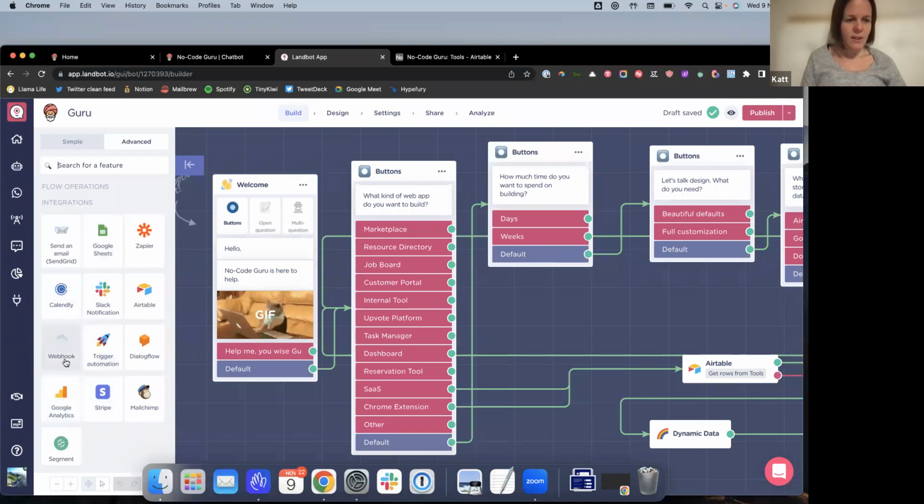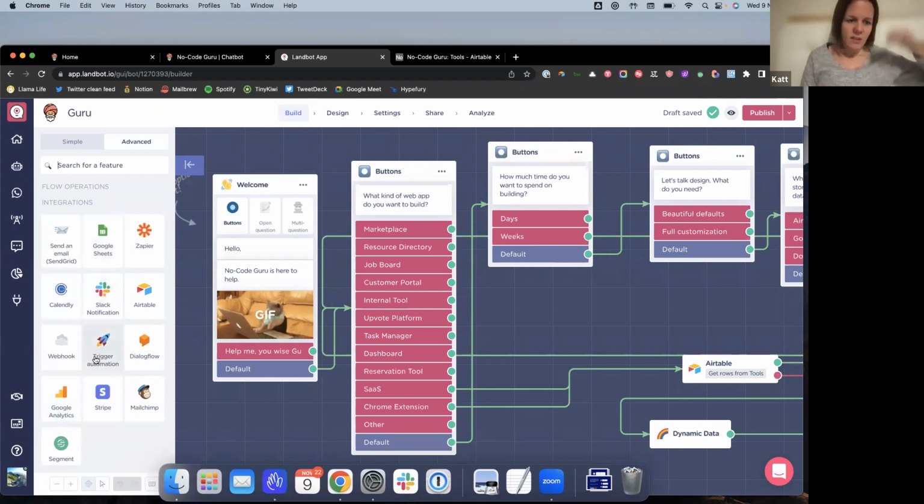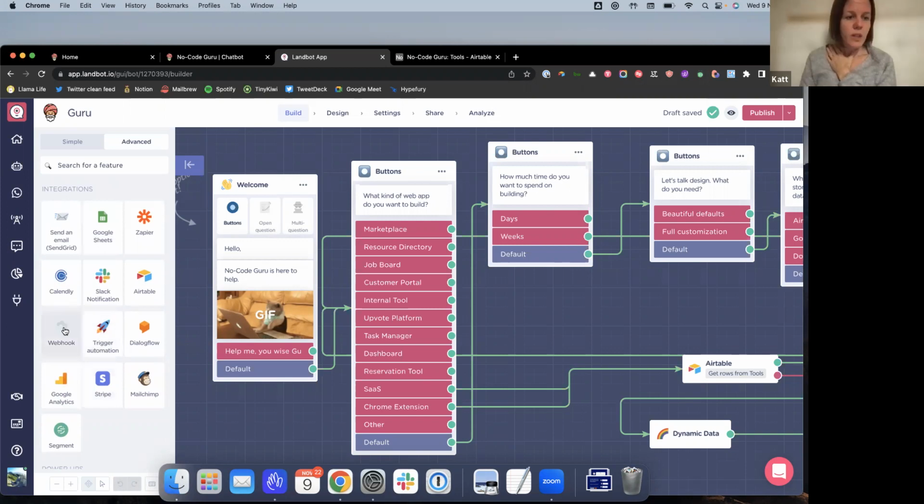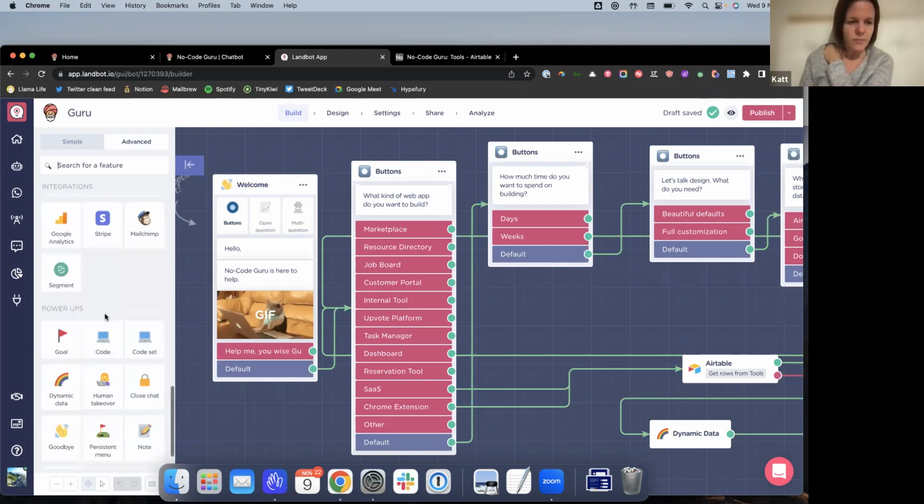You can connect it with Zapier or with Google Sheets or with Stripe. You can accept payments in Landbot. You can connect it to a webhook or with your Calendly calendar.